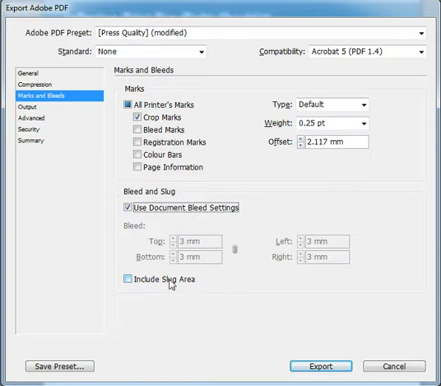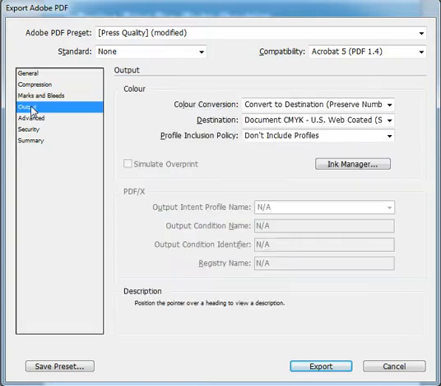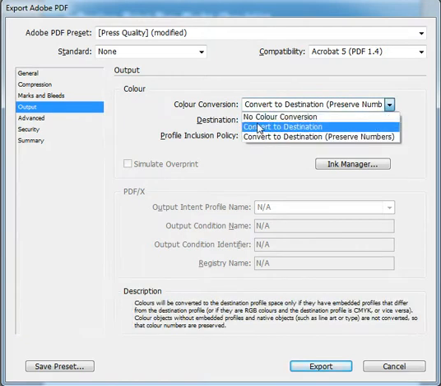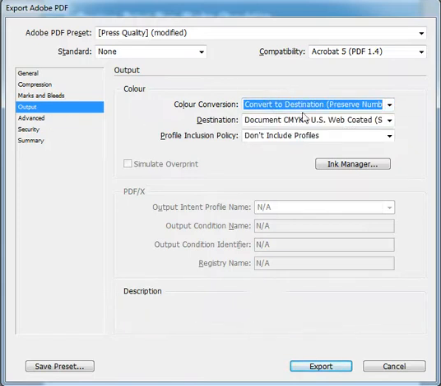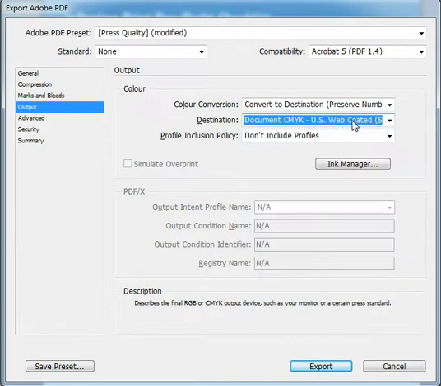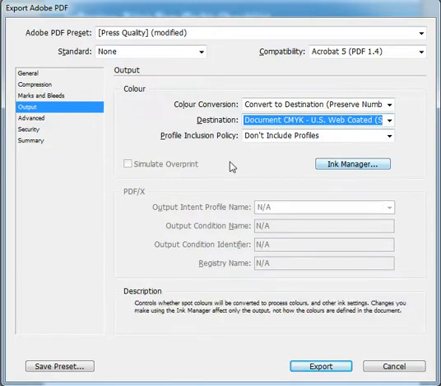You can include the slug area, but it doesn't matter. Leave that out. In Output, have this color conversion say convert to destination. If you want to preserve numbers, you can. It doesn't really matter, we're just at a basic level here right now, so I say preserve numbers. And just leave it at the default top setting, which is Swap version 2. It's pretty much good for general printing, unless you're doing really high-end stuff. If you were, you probably wouldn't be listening to this tutorial.